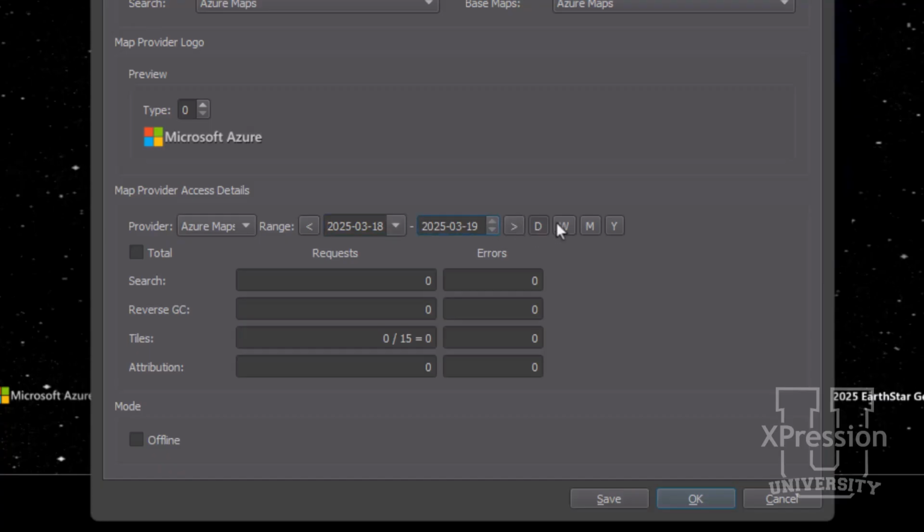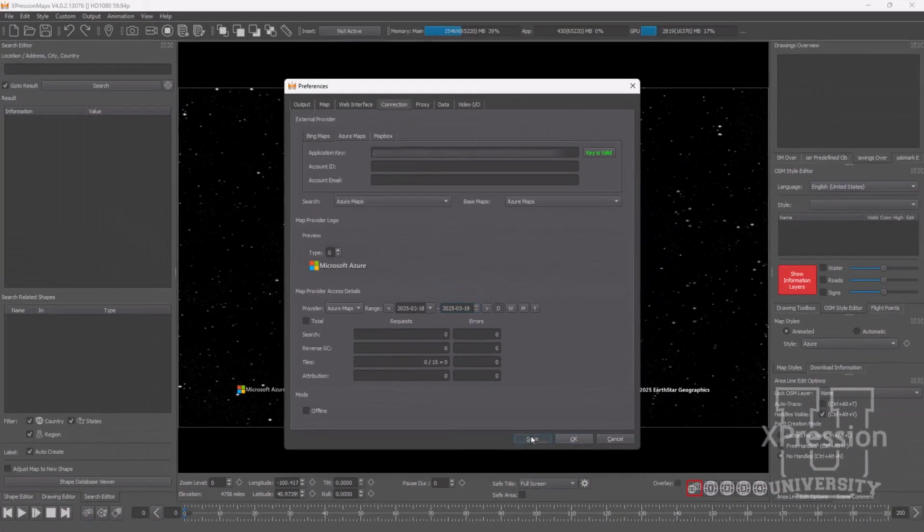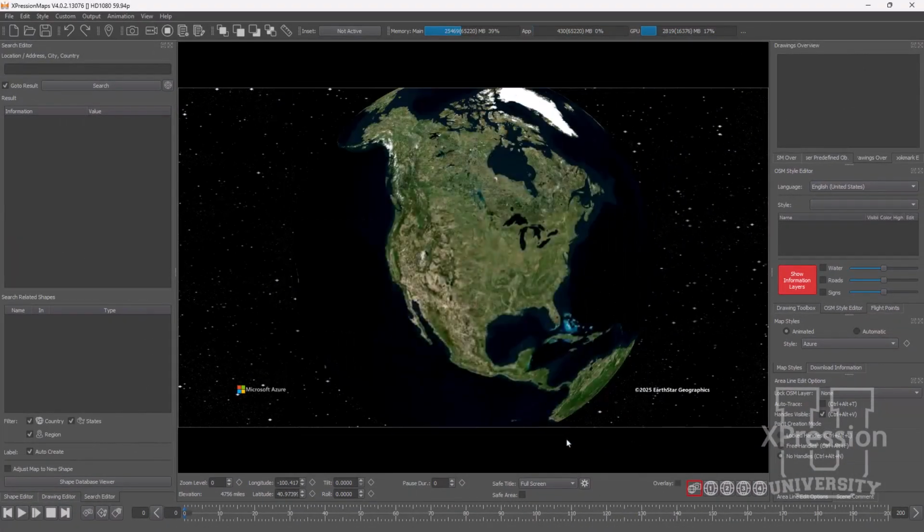Since I'm doing just a day, it's only one. If I was to do it via a week, I could change that there and then choose where that date range starts. I'm going to do it for the day. Right now I have nothing. So I'm going to click on Save and then OK with nothing there.